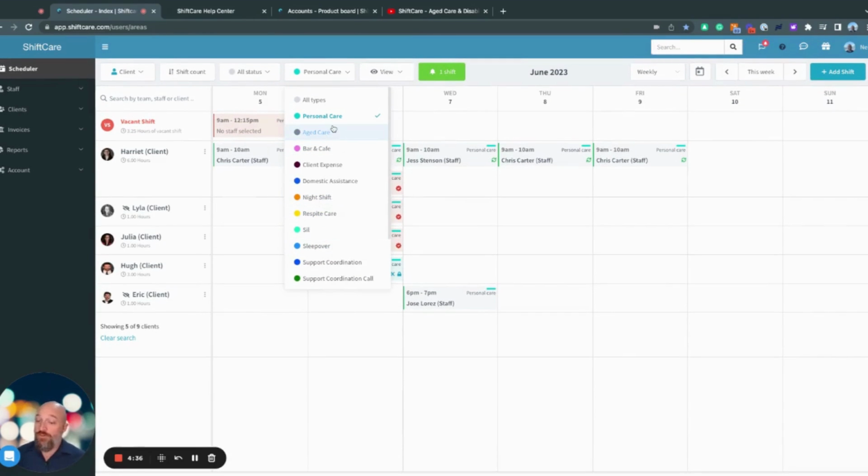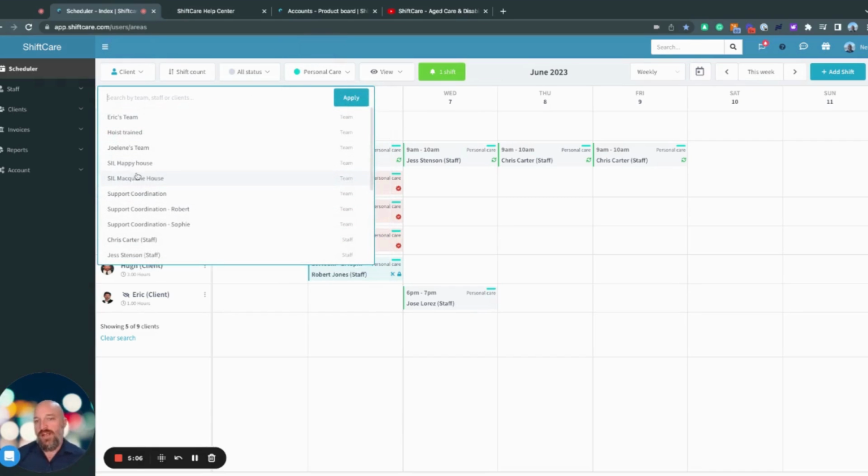So there are some default shift types that all Shift Care accounts have, but then I can go ahead and set up custom ones like support coordination or supports in employment, or if I'm managing a bar or a restaurant using the platform, I could have something like that in there as well. And then that way, if you have multiple people using the roster, they can filter by the shift types that are relevant for them. And then also the Teams function is very handy for that as well.